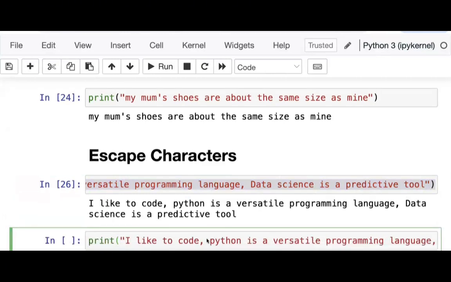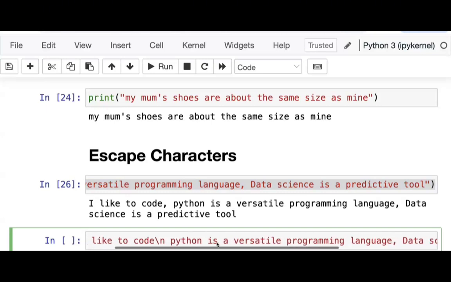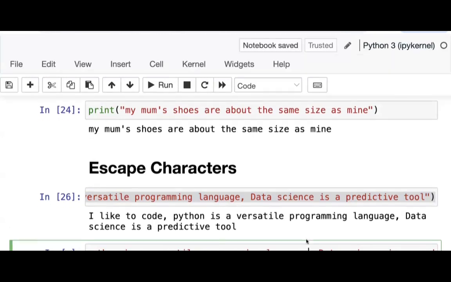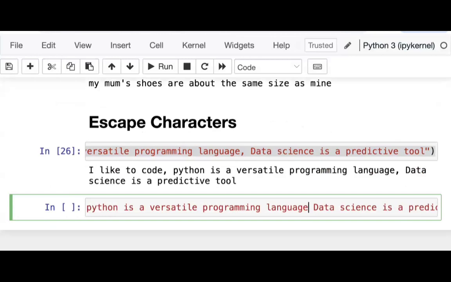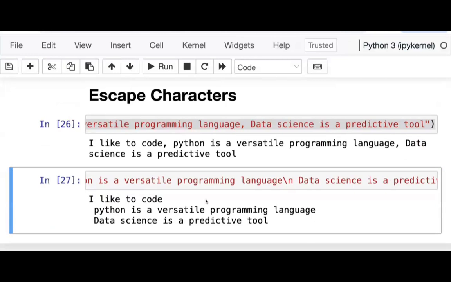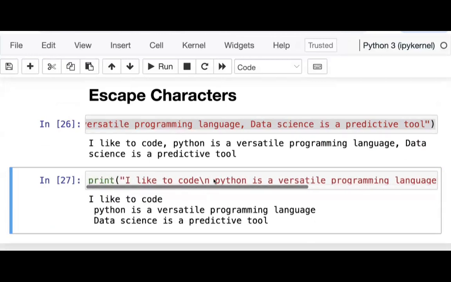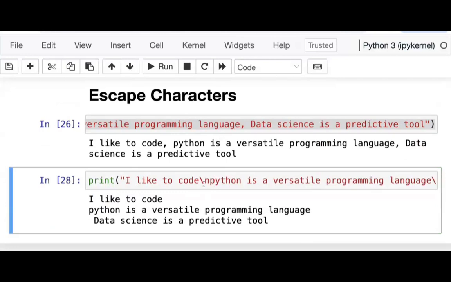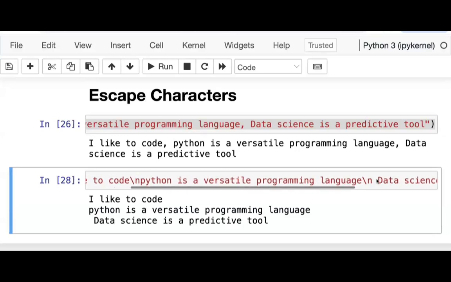This is where the escape characters come in. Say we could just separate each of those sentences by backslash n. I like to code. Python is a versatile programming language, or wherever you want to separate the sentence. It doesn't have to be at the end of a sensible sentence, just wherever you choose to. And let's run that. Can you see what it did? I like to code, but why is it giving that space over there? Let's look into that. So if you don't want any space after that, we should close up the spaces here. Let's close up the space also.